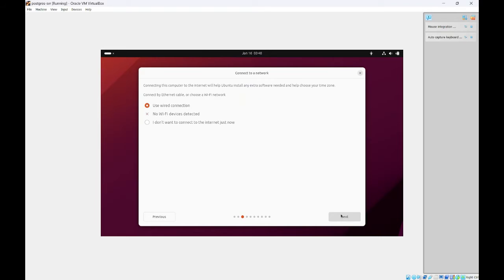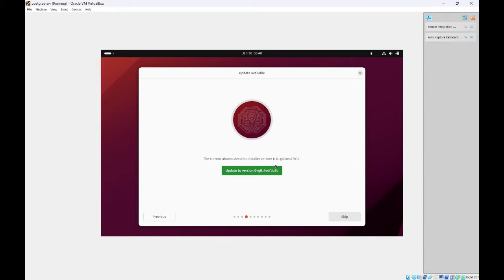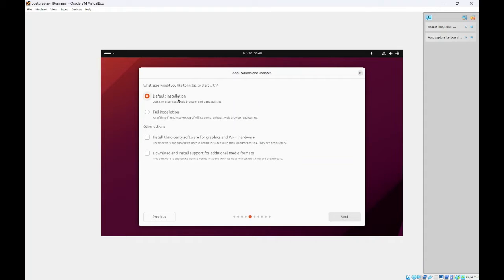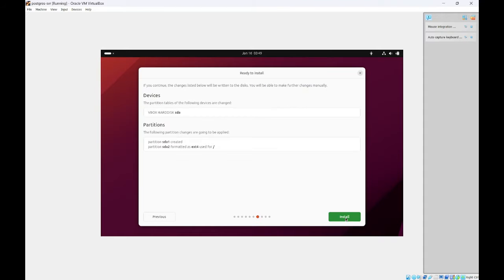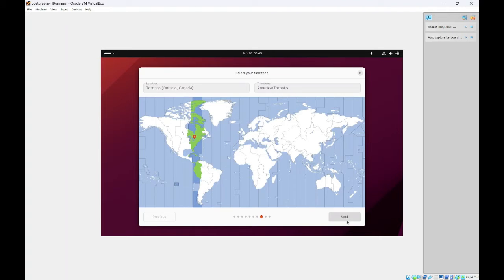Select next. Select next. Here we have an update available. You can install it if you wish. I am going to skip it. So here I'm going to keep the default installation and select next. Here select erase disk and install Ubuntu. So select next to proceed. Select install. Select your location and select next.